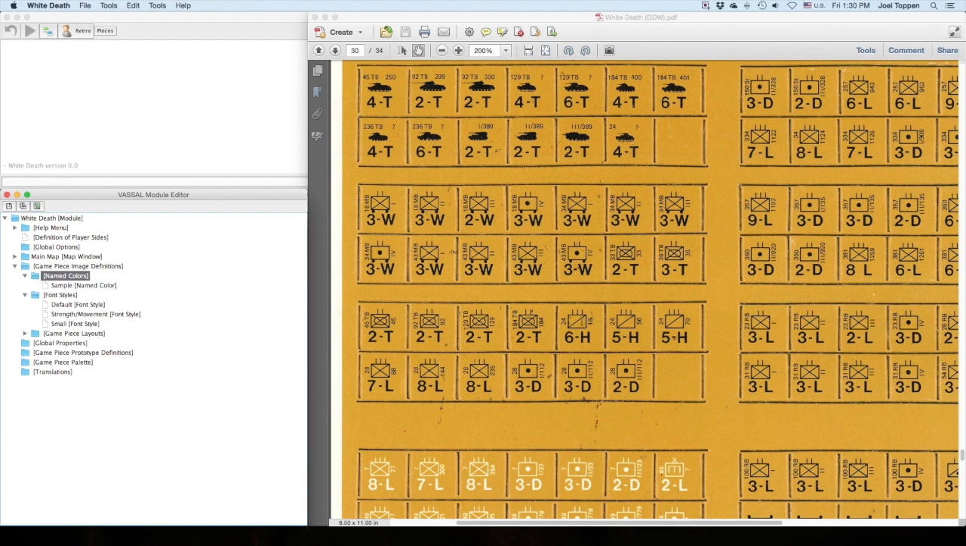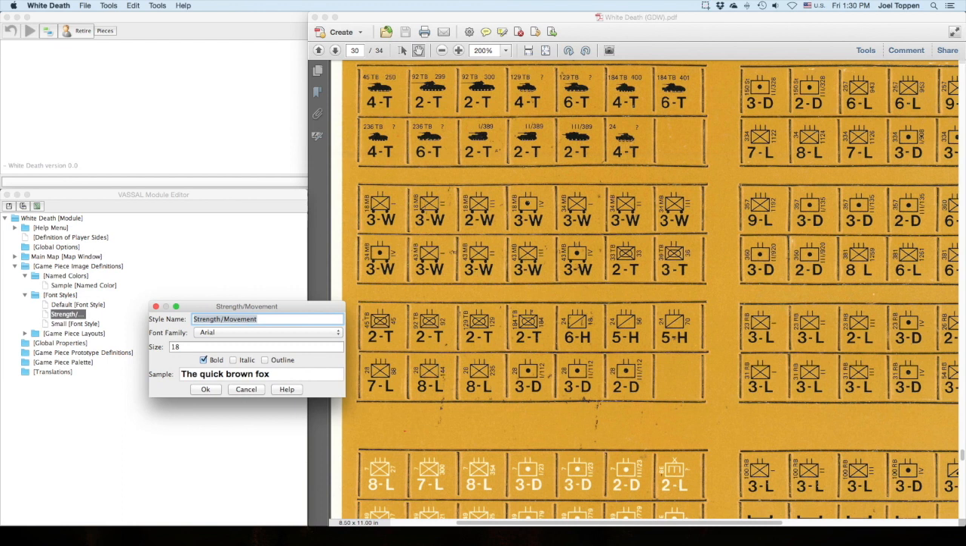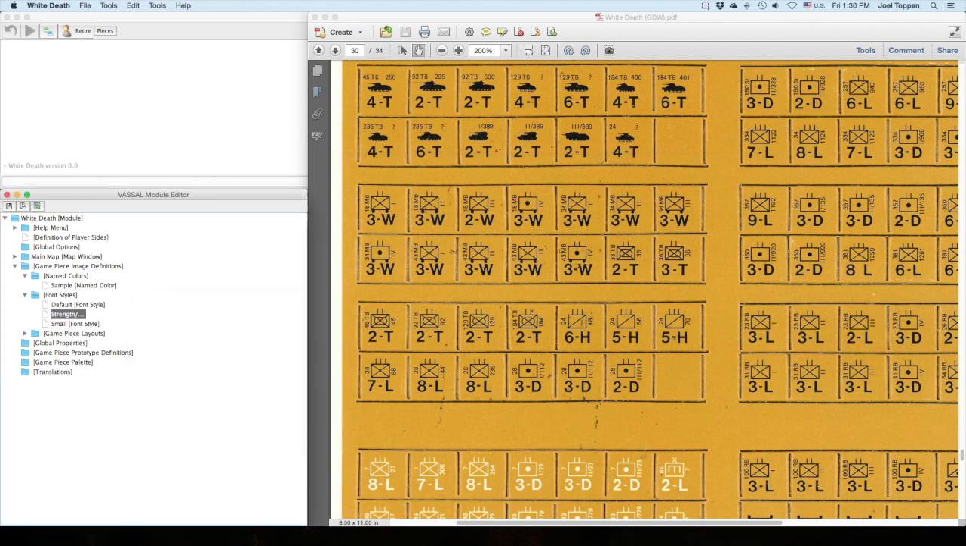There's also a folder for font styles, and I've already implemented a couple of these. There's a default font style, and then I'm looking at the game counters I'm trying to replicate, and I see that a very large font is used for the movement and the combat strength. So I've defined a font, basic Arial, size 18, bold, and I called it strength and movement.